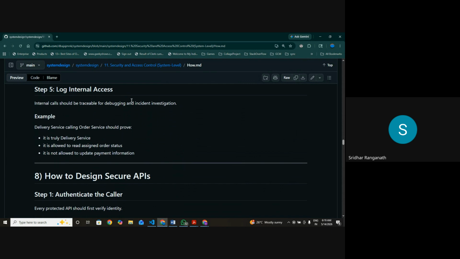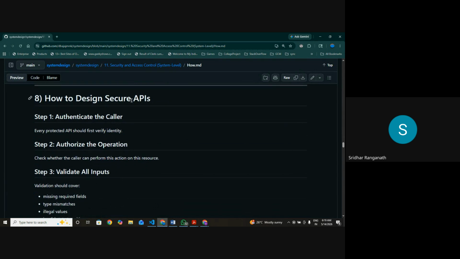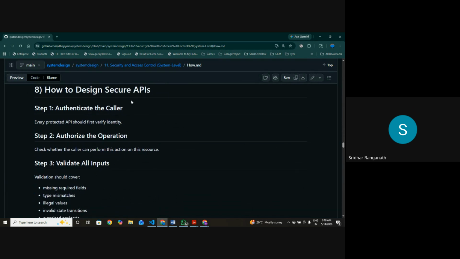How to design a secure API? Authenticate the caller. Every protected API should first verify identity, then authorize the operation, checking whether the caller can perform this operation on this resource.